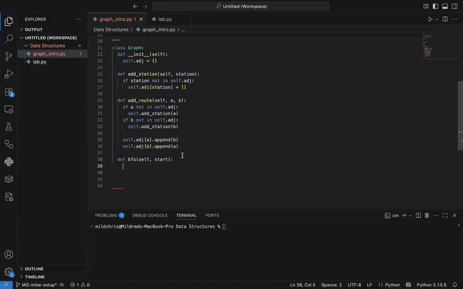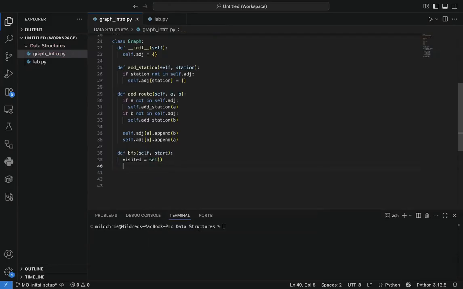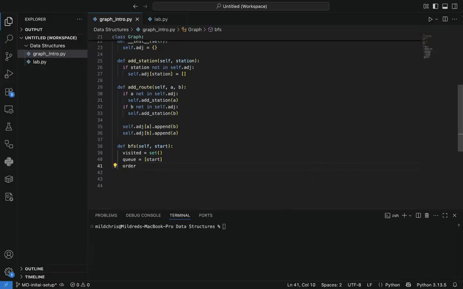When we go through point A to point B, we want to make sure that we keep track of where we have visited, the paths we have traversed before, so we don't do it twice. So let's call this variable visited, and we'll store it in a set, set to remove duplicates. And then we want to use a queue, and let's say queue is equal to start, and let's create the order, which is equal to an empty list.